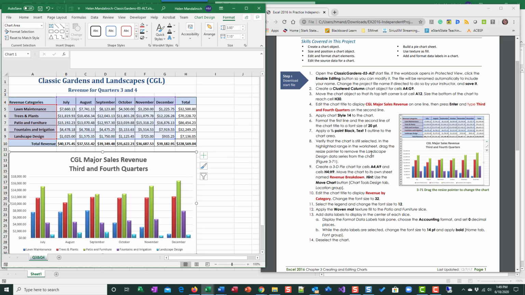On this one, it's kind of easy because landscape design is at the bottom. So it wants you to remove landscape design from the list of data items that are being charted. So this blue one, this teal or whatever.